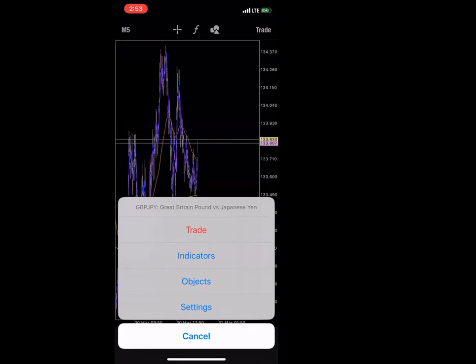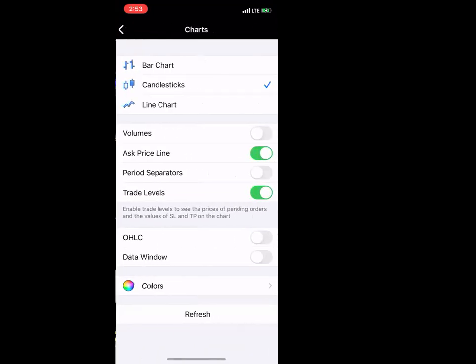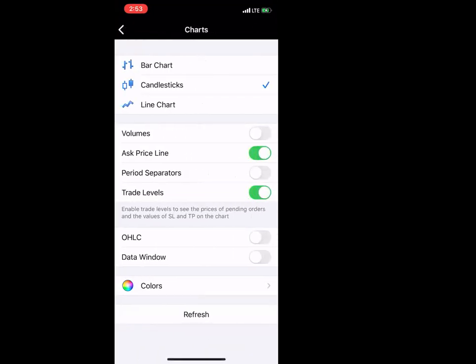And once you tap on it, I want you to go to settings. When you get to settings, please make sure that the candlesticks is check marked. Make sure volumes is off. Make sure ask price line is on. Make sure period separators is off. Make sure trade levels is on. Make sure these two are off.